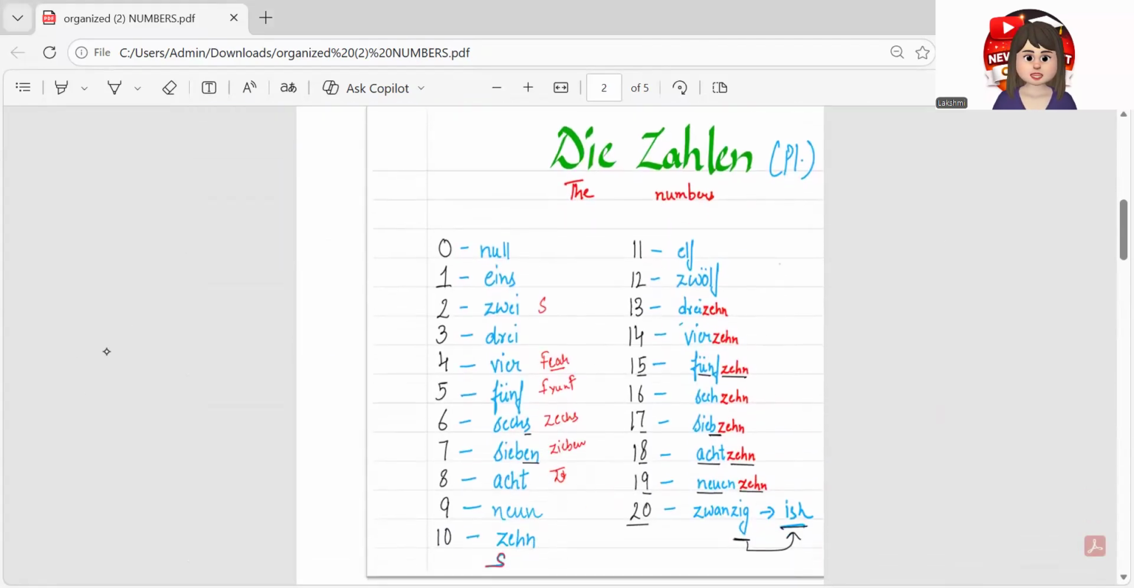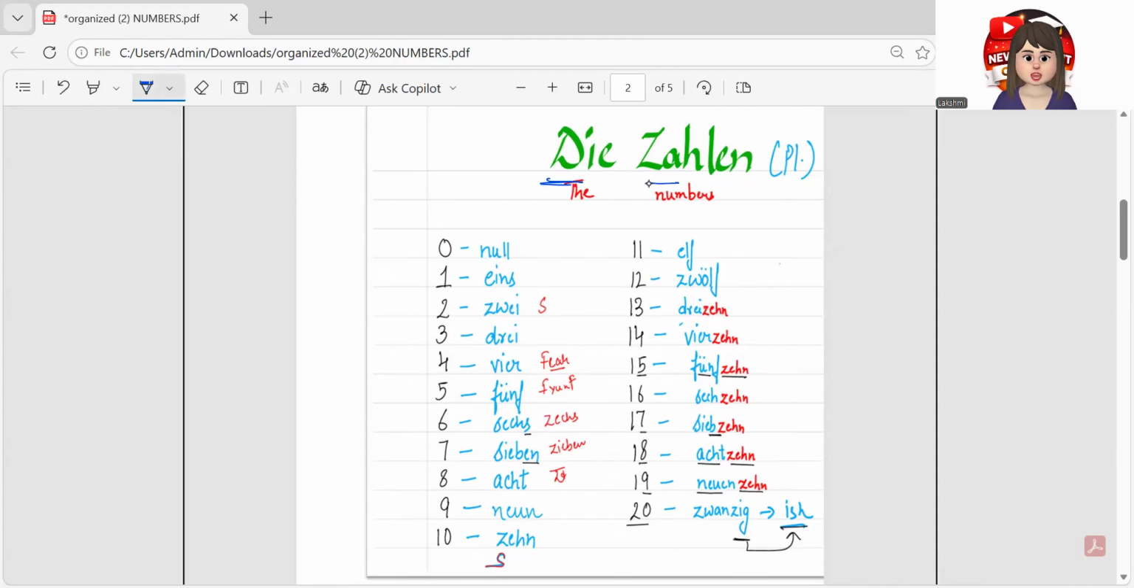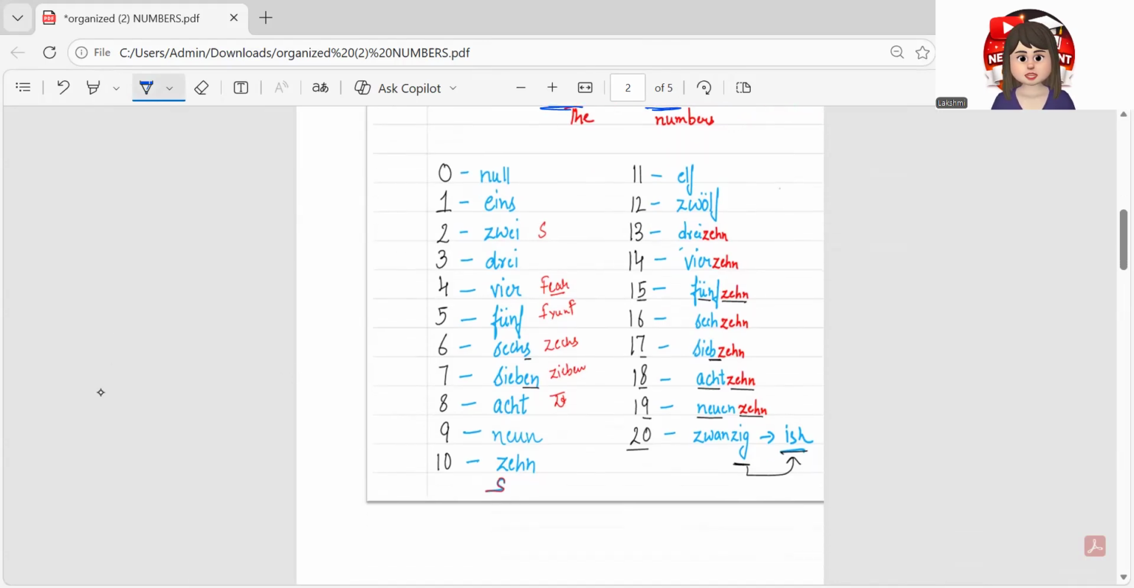So how to say the numbers? You will say die Zahlen. Die Zahlen, that's called numbers. Now how to say 0 in German? We will say null. How to say 1? Eins. How to say 2?